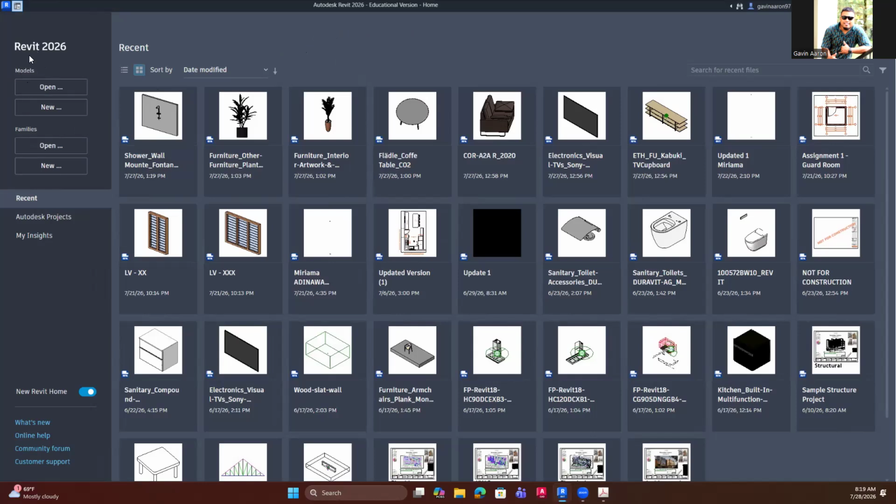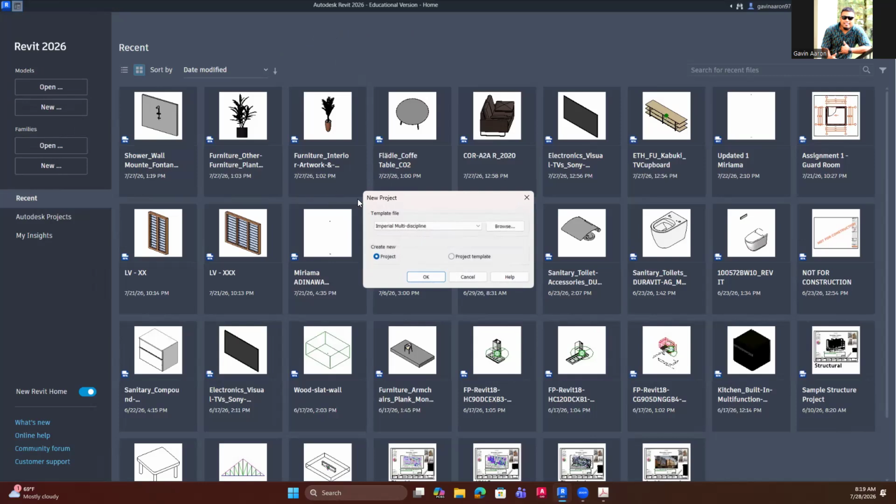On this side here, we have models, where we can open an existing model or a new drawing. So we'll use a new drawing, and from there we're going to select our template. If we are using 2026, you'll have only two templates there, which are imperial and metric. I want you to be using metric, okay?